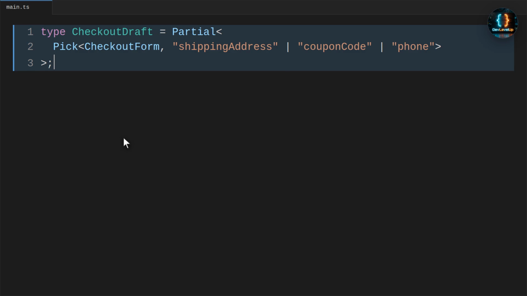Let's break down why this works. Pick creates a smaller shape from checkout form, and partial says every field in that smaller shape can be missing. The result matches a real draft. Incomplete, but still limited to fields we actually allow.